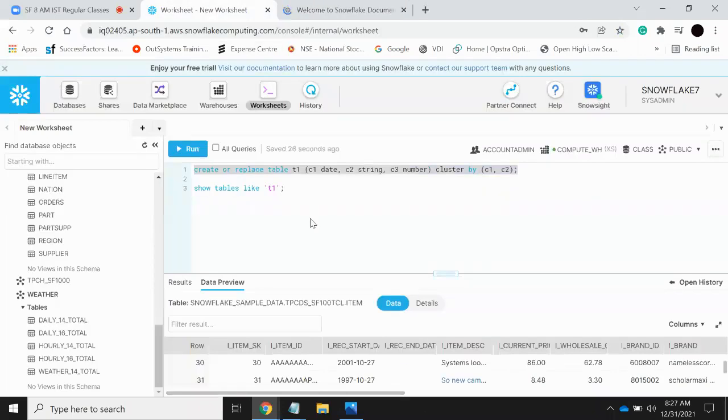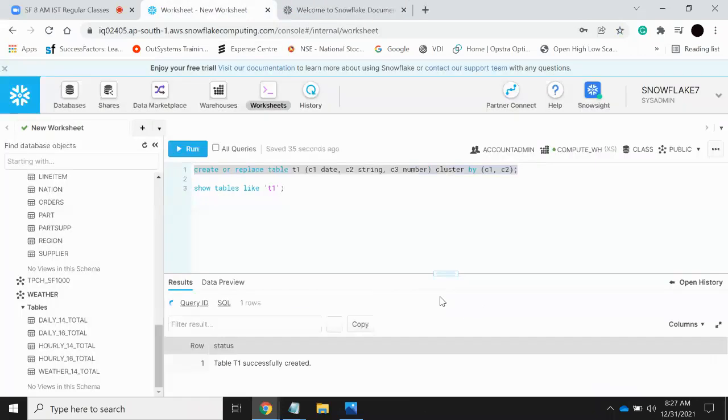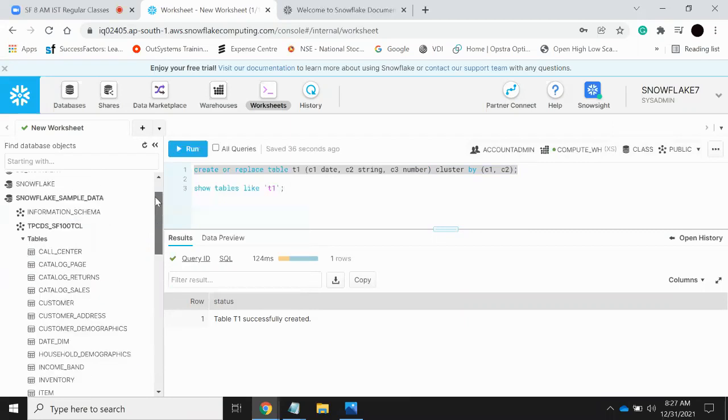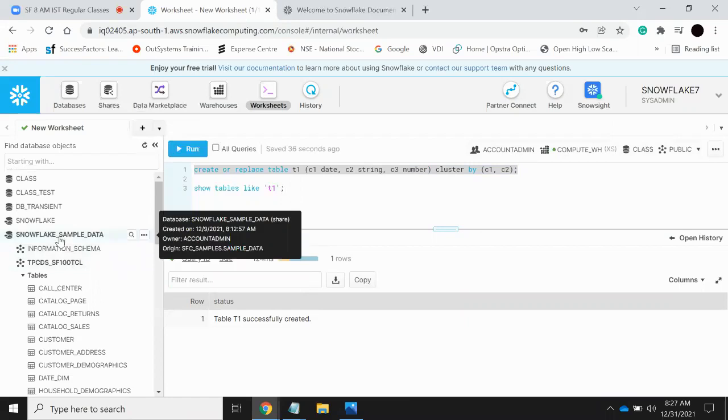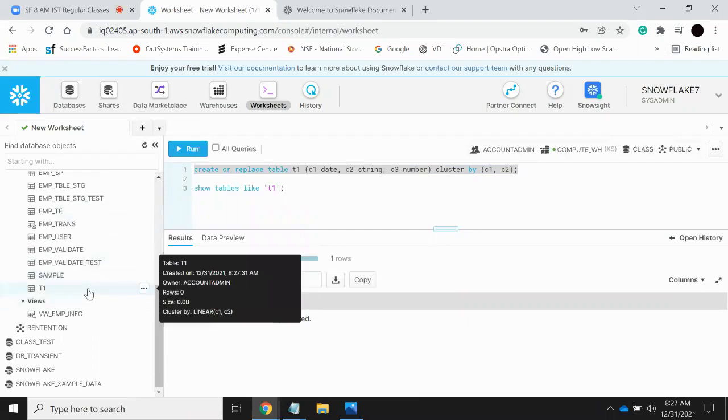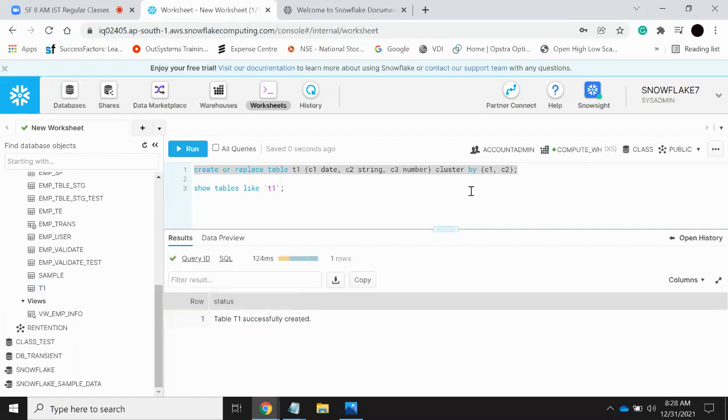When you run this, it will create a table. The table is created in our class database. Come to this, refresh it here, class database, and the table is created. Now observe this: cluster by linear. This is the backend algorithm that creates the cluster by in the mechanism of C1 and C2; the C1 and C2 columns are the cluster by.